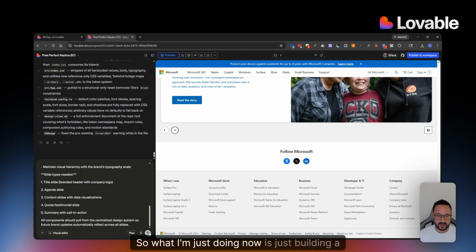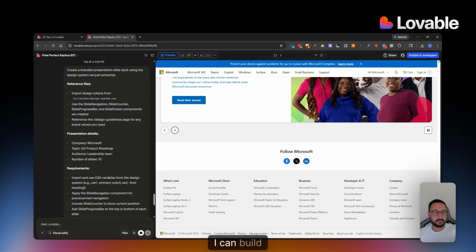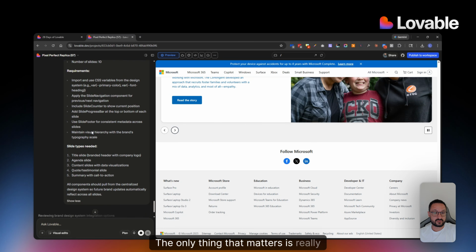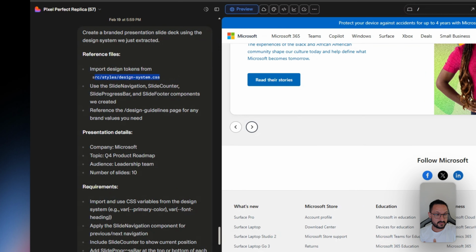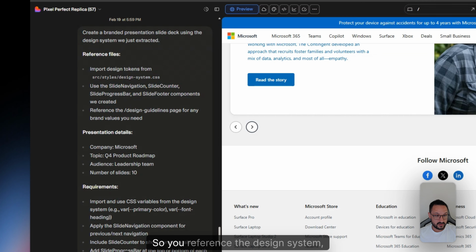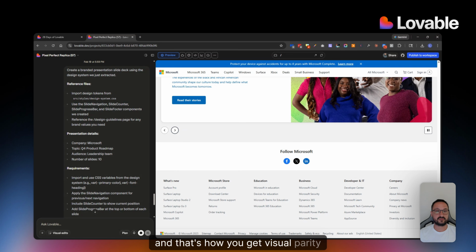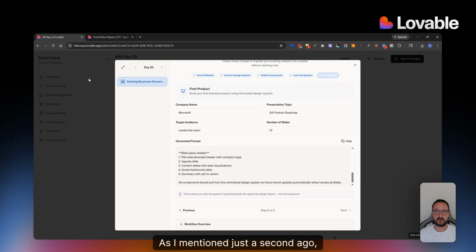So what I'm just doing now is just building a slide deck based off of this. I could build anything, really. I could build a mobile app, I can build a game. Who cares? At this point, the only thing that matters is really us reusing the design tokens from the design system and using the components that were created previously, right? So you reference the design system, you reference the components, and that's how you get visual parity completely to your brand.